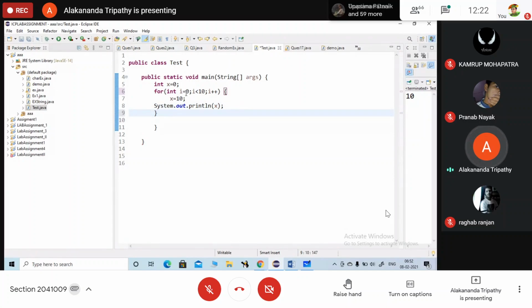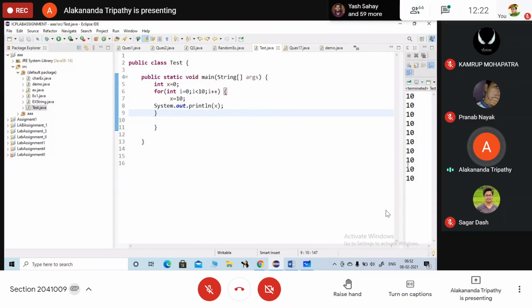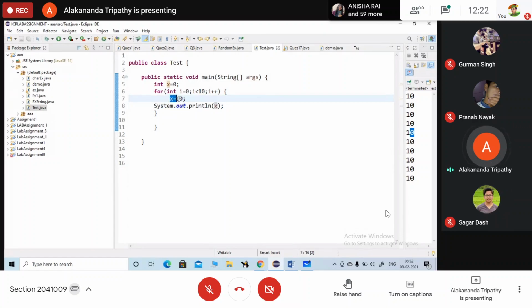I am writing now here: for int i equals to 0, i less than 10, i plus plus, x equals to 10, println x. So the output here will be, it is showing 10 for how many number of times? 10 times. Because these two statements are within the for loop. So here, how many times is 10 being assigned to x? 10 is assigned 10 times, and it is printing 10 for 10 number of times.